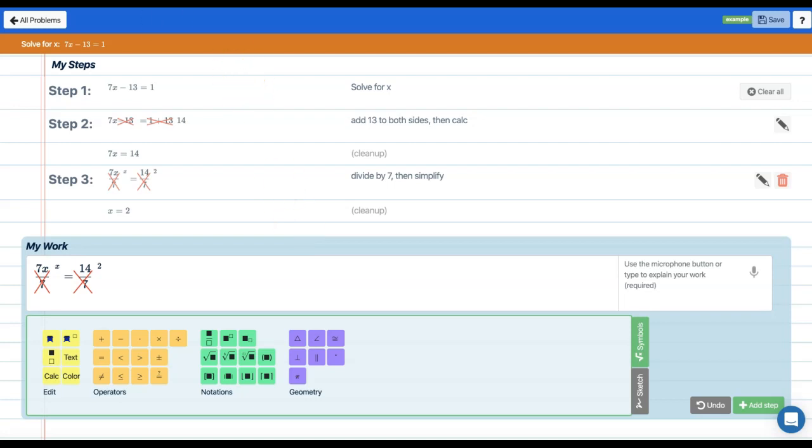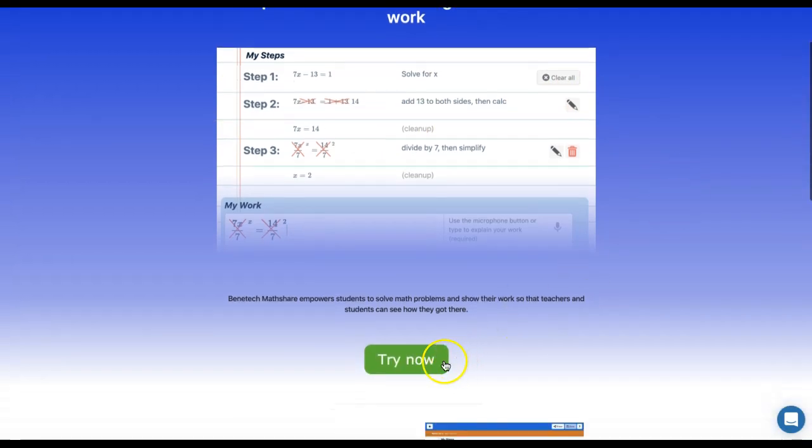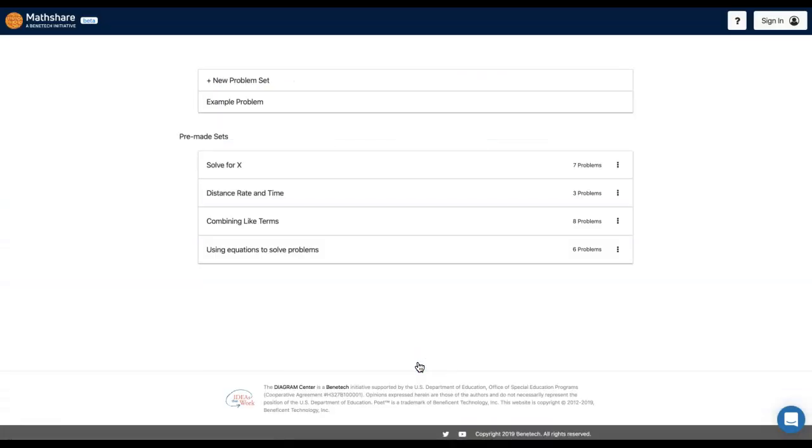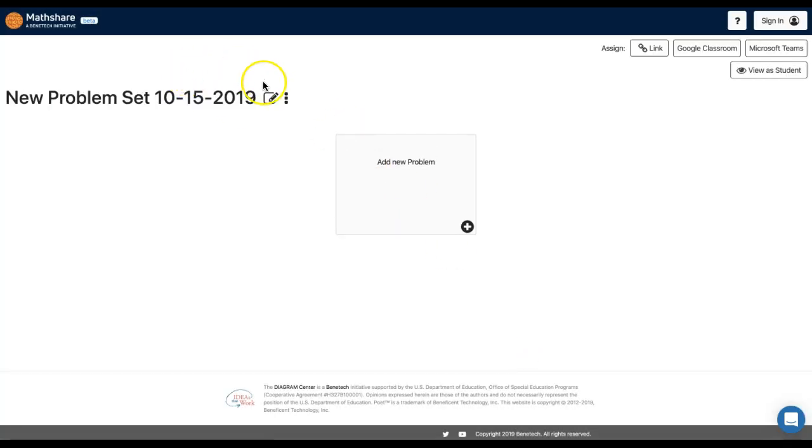All right, let's go through and create our own problem set now as a teacher. So you go to mathshare.benetech.org. Mathshare is free for educators and students. Go ahead and click on Try Now. And from here, you can sign in with a Google or Microsoft account and different sign-ins. We're just going to go ahead and go with this, and we're going to create a new problem set. You can choose what tools you want to have, and we're going to go ahead and continue through.